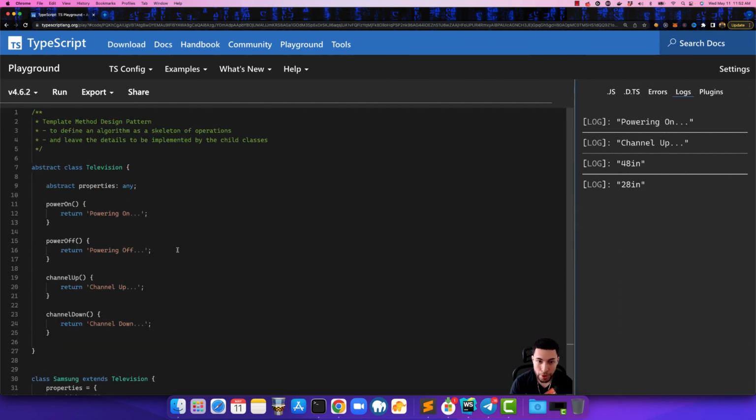So there you go, guys. You have the template method design pattern, how to use it, and hopefully this was very helpful to you guys.